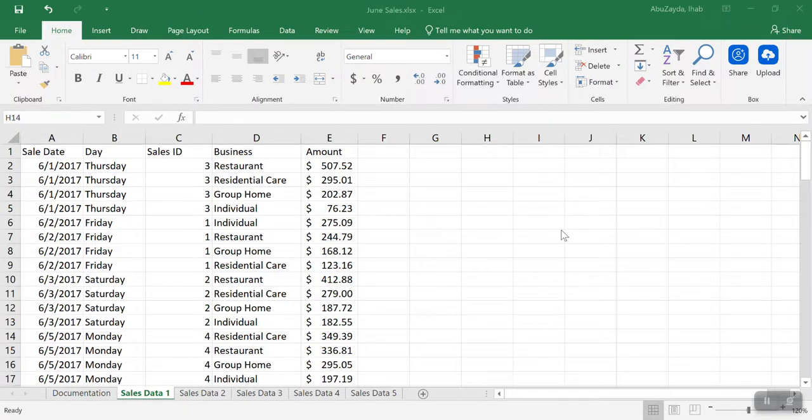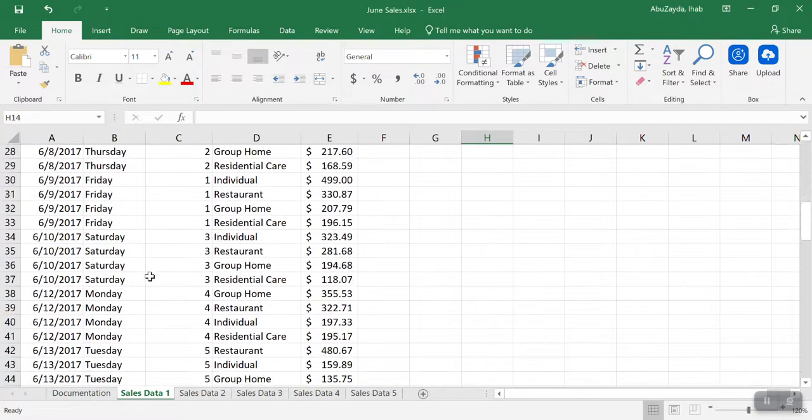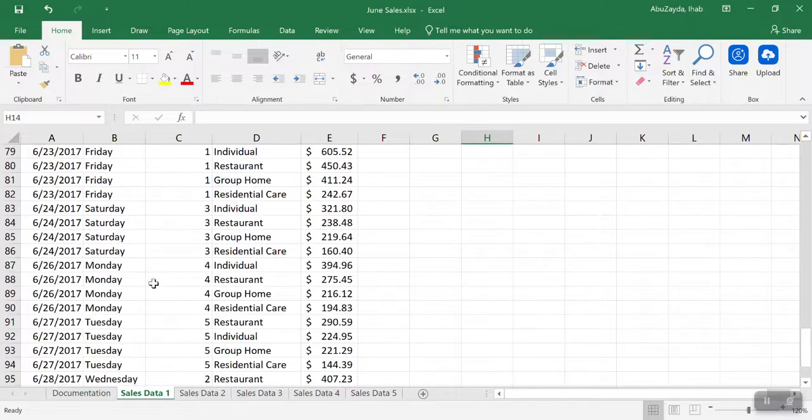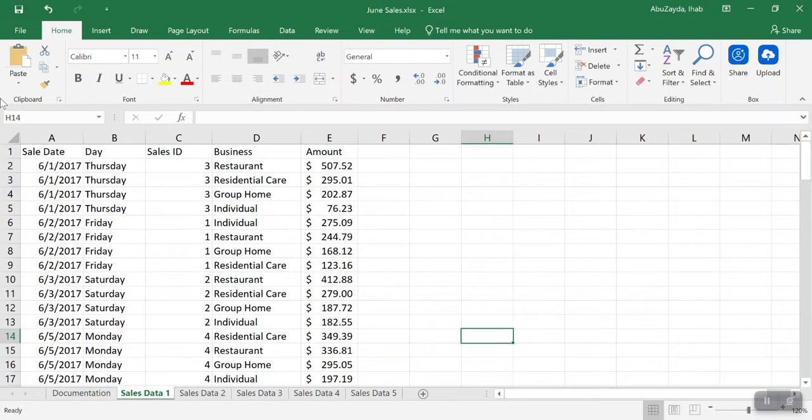Hi, in this recording, let's learn how to freeze part of your sheet and also how to sort by a single field. As you can see, we have June transactions. So we're tracking basically the sales for the month of June. And so we know the date, we know the day, we know the person that made the transaction, the business type, and also the amount.